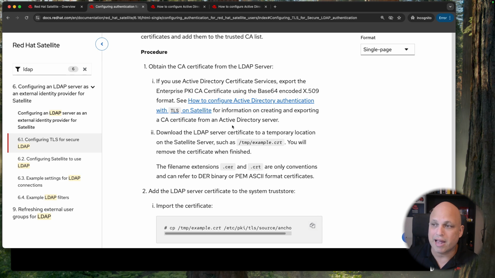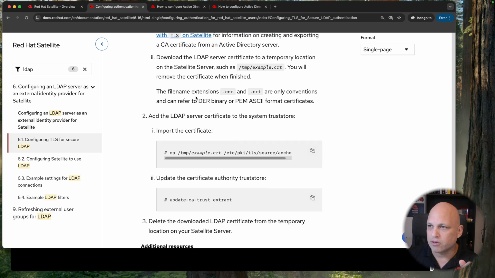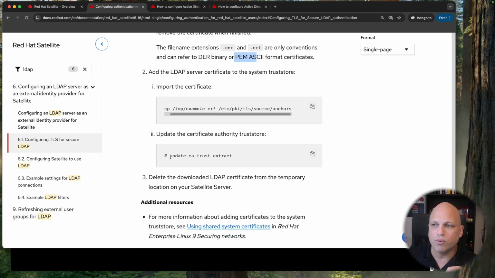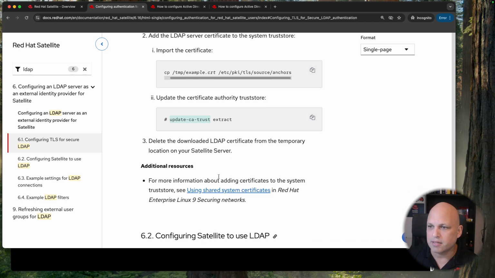Basically, we need to get the certificates, and then we have an explanation here. Put this file as /tmp/example.crt. The name is up to you. It is not a big deal. Also, the extension is not a big deal. This can be just a DER or PEM file. After that, we need to copy this file to our anchors directory and execute one command that will update our internal trust store. Basically, that's it. And after that, we should be good to go.